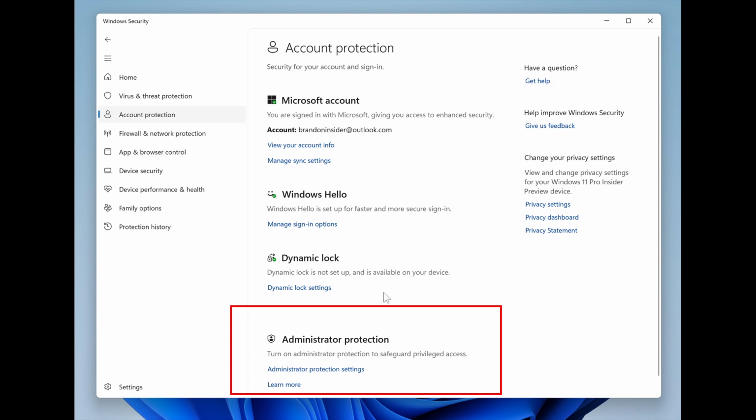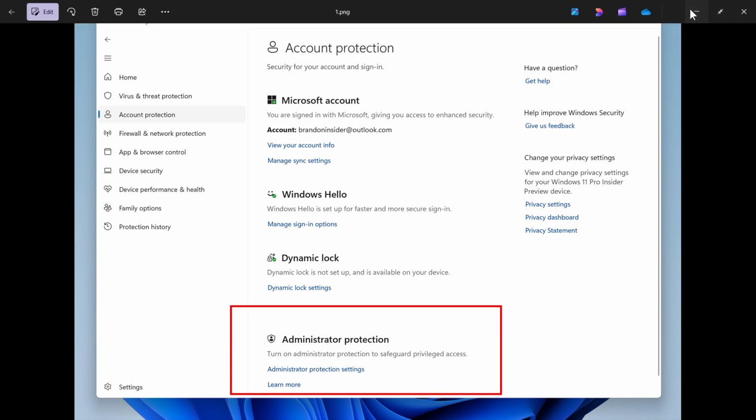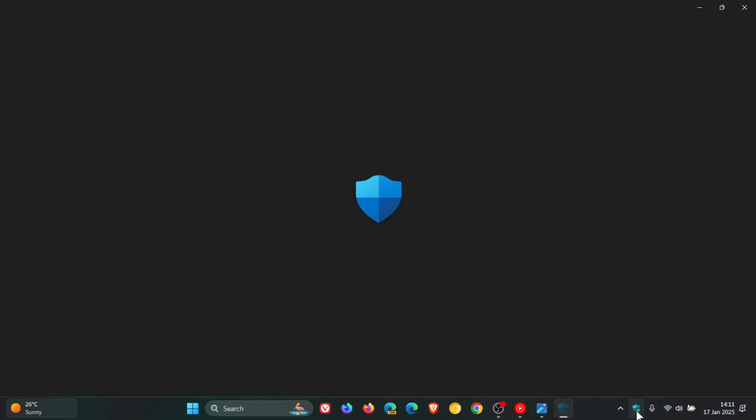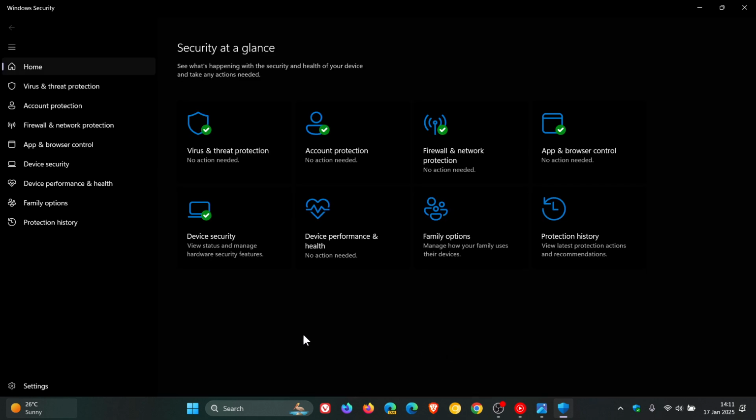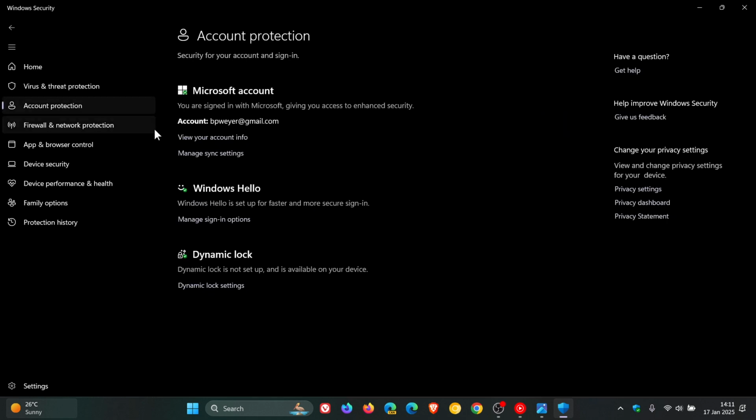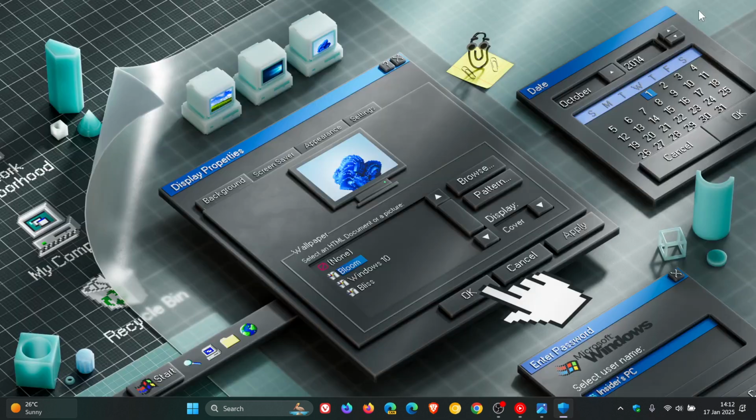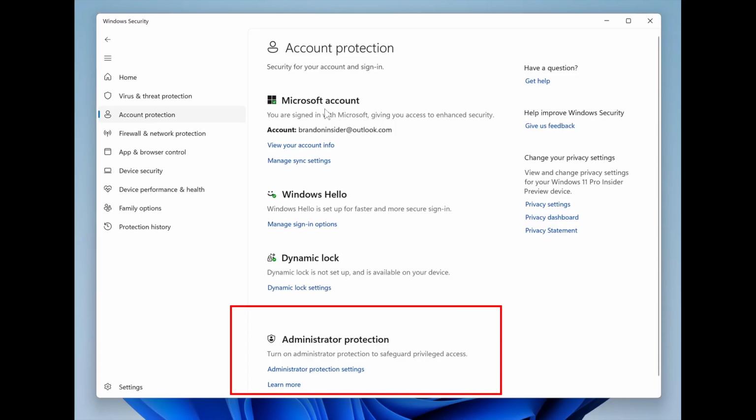So just to put this all into context, currently in the stable version, if we head over to Windows security and we head to account protection, we get three options. So that's where the new administrator protection will be placed if and when it does roll out to the stable version. And I actually think this is a nice move in the right direction. So that will be that fourth option on that page.